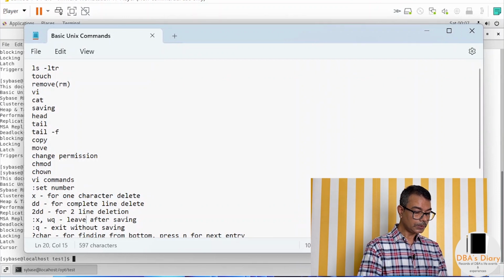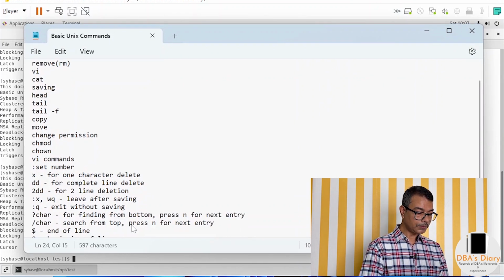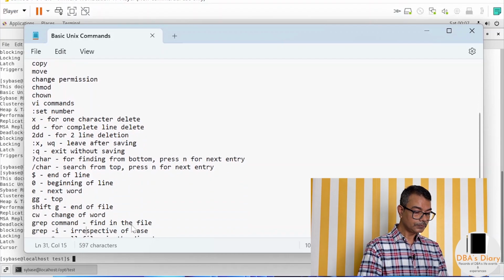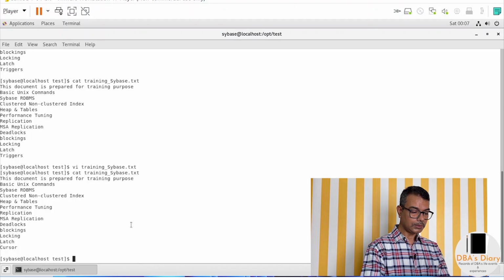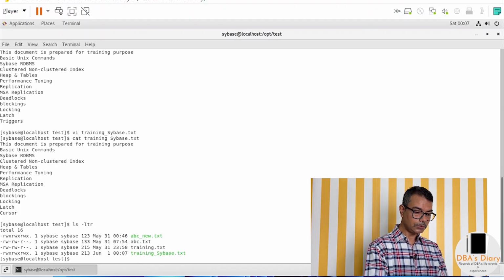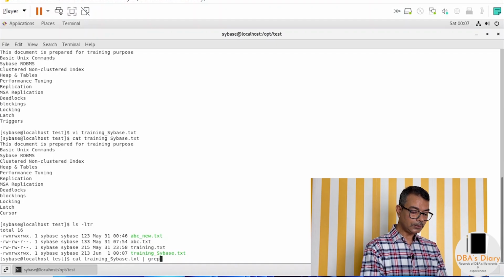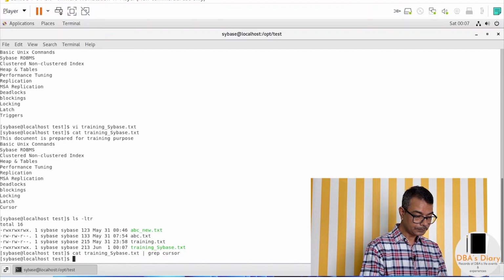Okay, now let me show you something for grep. So you can do this now, lsltr. So this is training underscore sybase. So you can do cat training underscore sybase and you can find this using grep. So grep, we have created cursor, right? Put cursor in that. So if you do grep cursor, it will be there. Sorry, cursor. Okay, it is case sensitive.